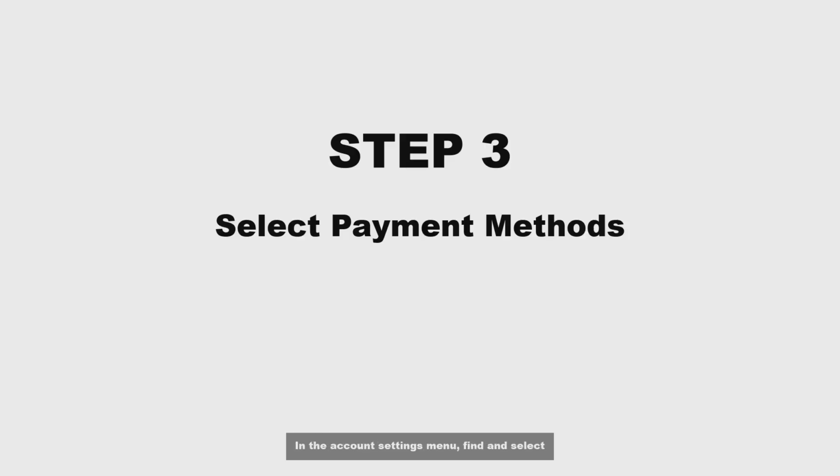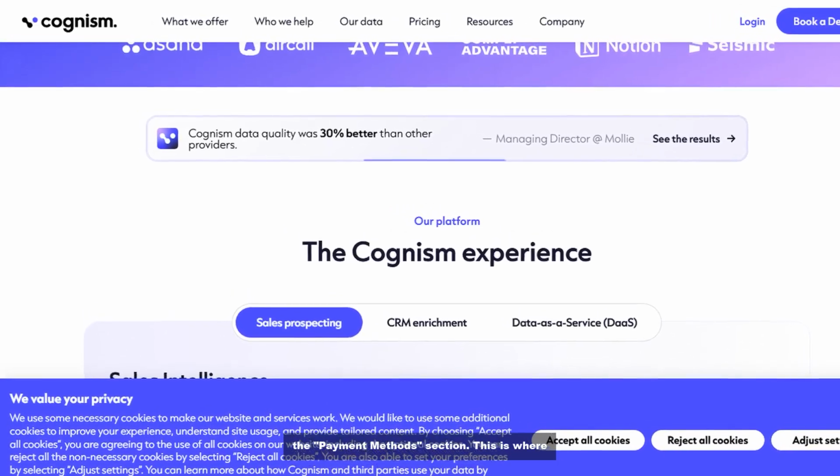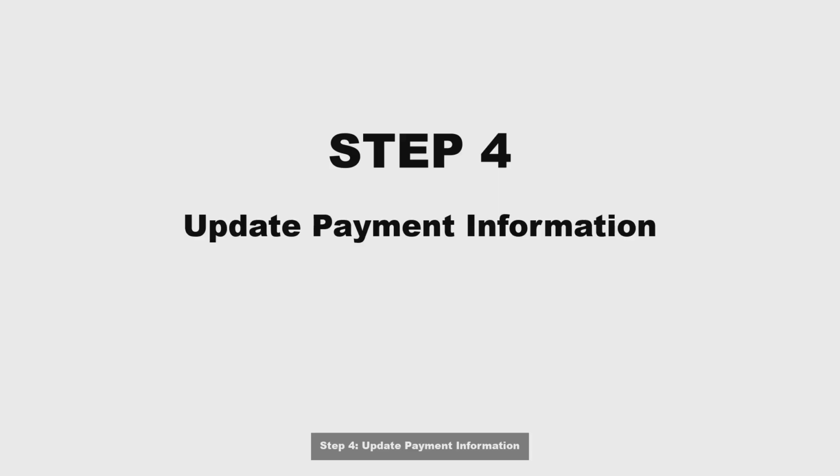Step 3. Select payment methods. In the account settings menu, find and select the payment method section. This is where you can view and manage your current payment information. Step 4. Update payment information.